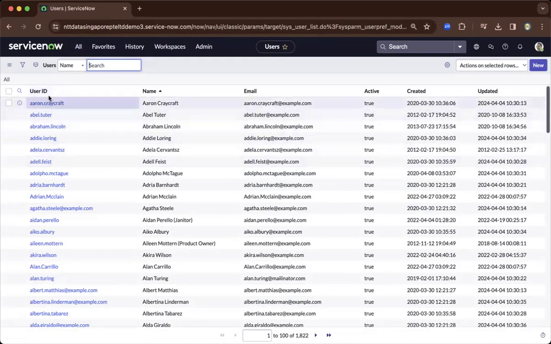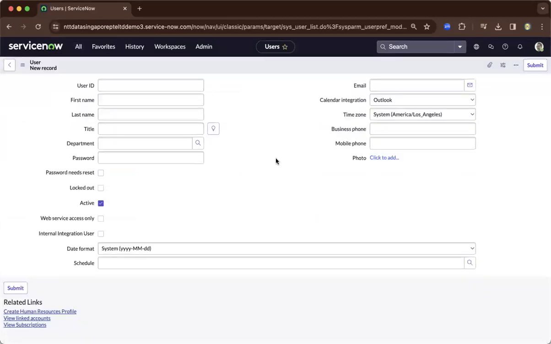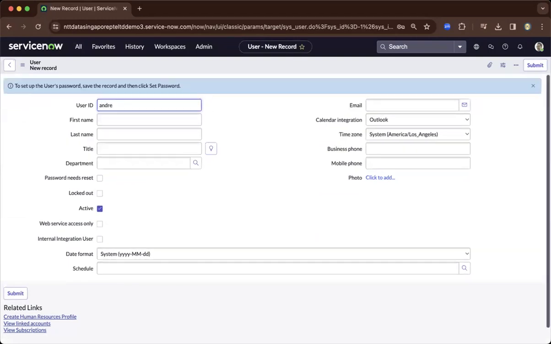As you can see, there's a user ID, name, email, and so on. As you go to the upper right and click create new, you will be able to create a record on the sys_user table. On the user ID, let us say Andrew.Bill. The first name is Andrew, the last name is Bill, and the title, let's say, manager.